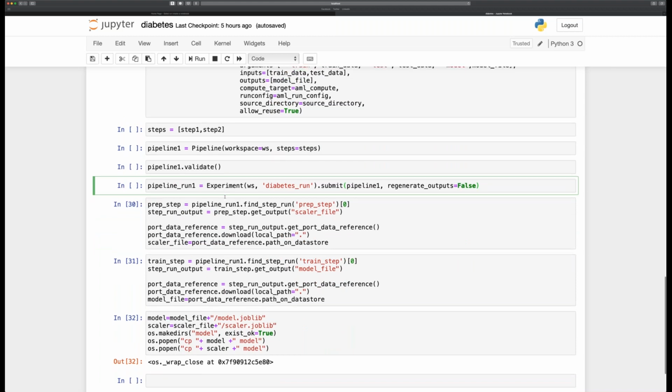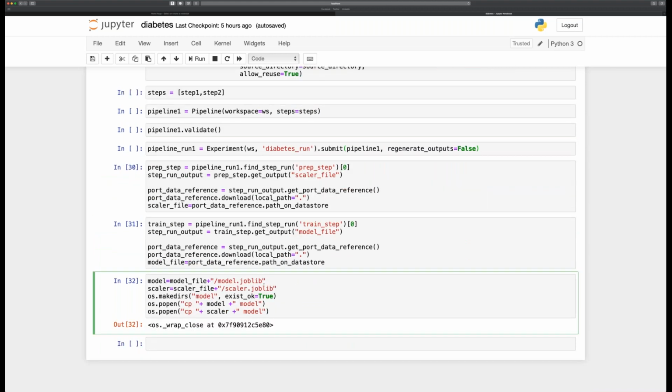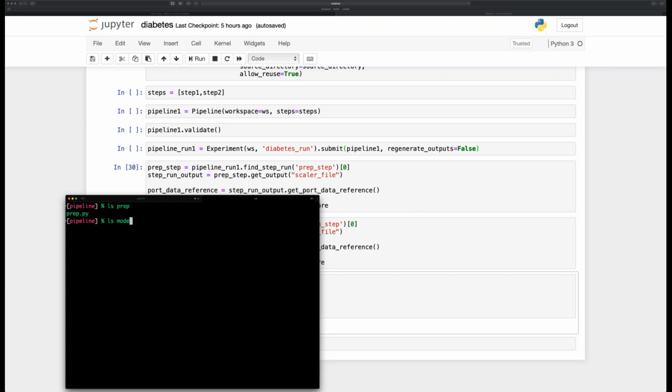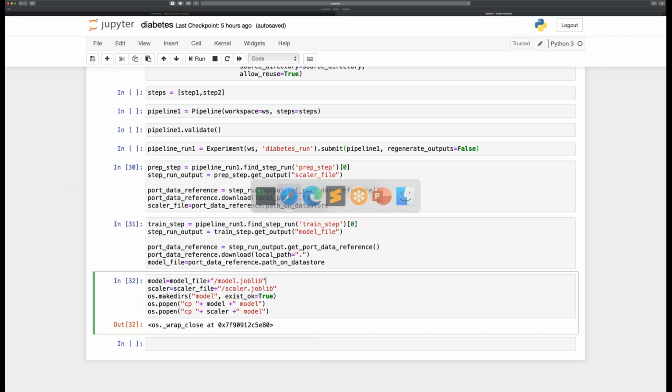Once the experiment is done, we grab the final output, which is the model.joblib coming from the second step, and scalar.joblib coming from the first step, and copy it over to the local directory. Once this is all done, you'll notice that these two files come and sit in this directory. This execution takes about 40 minutes, so I'm not going to really run that.